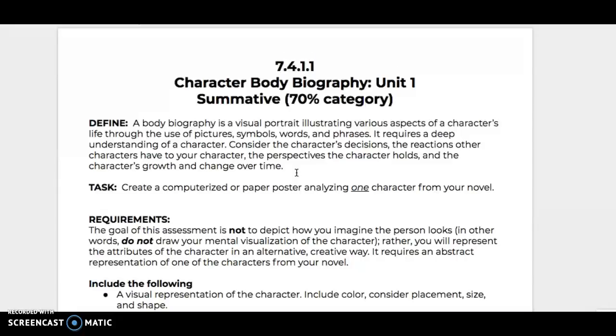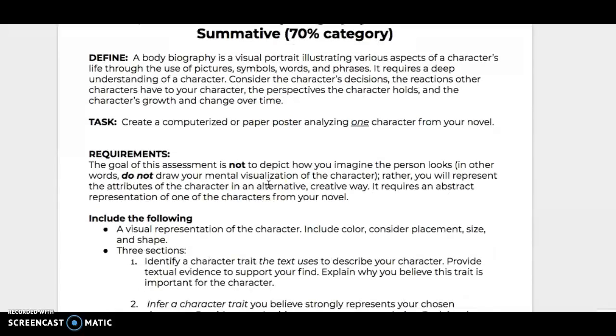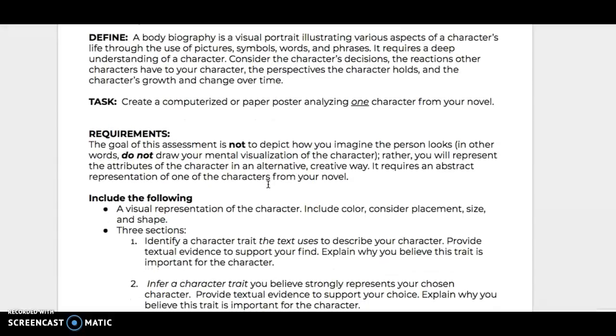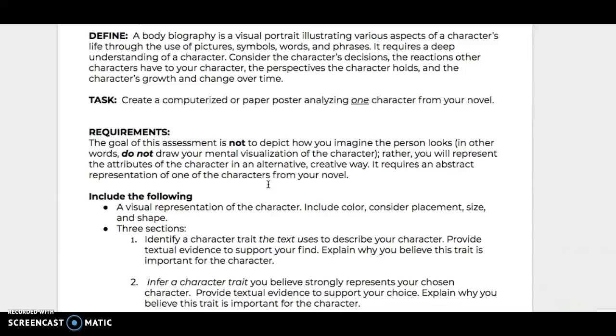So you're going to either create a computerized or paper poster analyzing one character from your novel. If you choose this, you can do it on the Chromebook. Remember that you are going to be generating this. Okay, so it has to be something you make. The goal of this assessment is not to depict how you imagine the person looks. In other words, you do not draw your mental visualization of the character. Rather, you will represent the attributes of the character in an alternative creative way, and it does require an abstract representation of one of the characters from your novel.